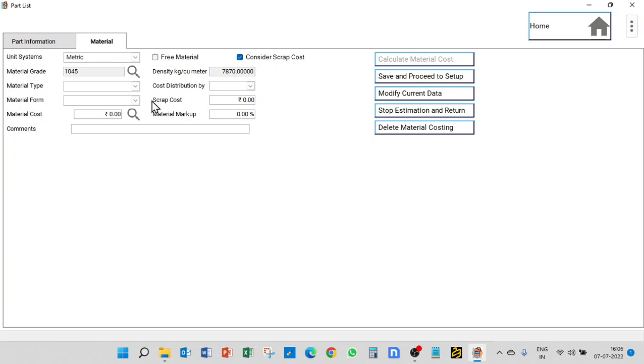Next we are going to select the kind of material, whether it is a bar stock, a casting or forging, a pipe, or a profile. As soon as we click on this, there will be separate selections. As we know, for bar stock the distribution is always by weight, so you have to select the cost distribution by weight. If I select casting, you get the selection whether the cost of that casting is on a per piece basis or per weight basis. So you have the flexibility of selecting that.